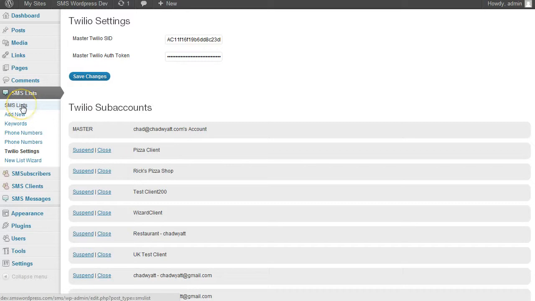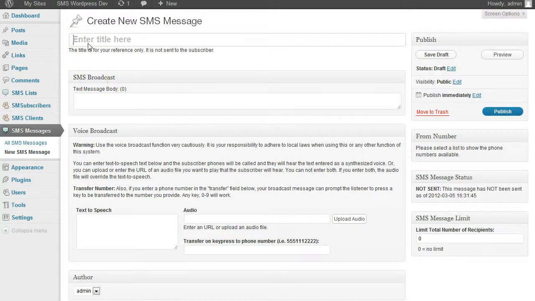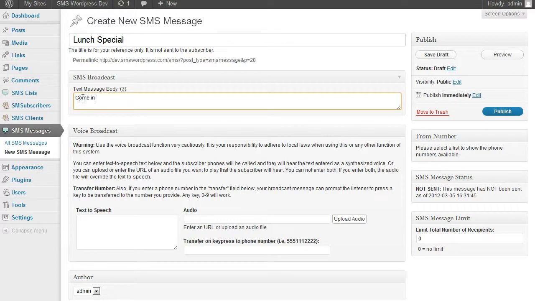Okay, so what else? The last thing would be sending SMS messages, and there's some really great features that have been added here as well. So if I go to create a new message, you can give it a title. This is for your reference only. You would type in the body here. Let's see, 50% off one pizza between 3 p.m. and 5 p.m. Okay, so that could be the message.